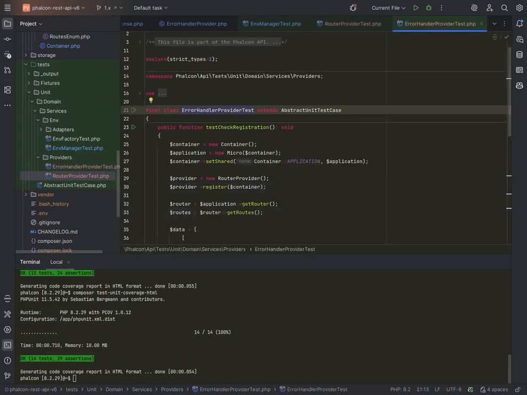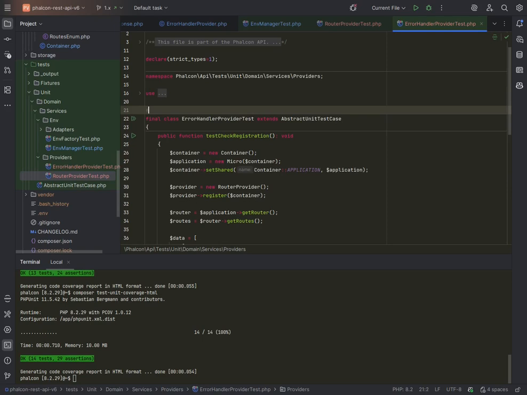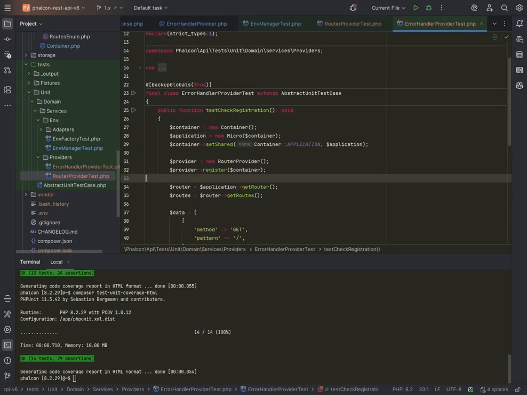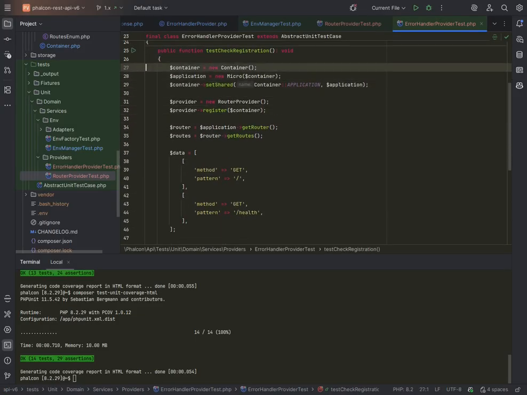all right. And for the error handler provider, this time we are going to need the register globals, the backup globals. And we're going to need to test the registration. So the container should be there.